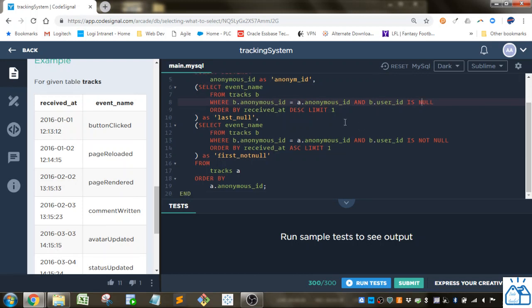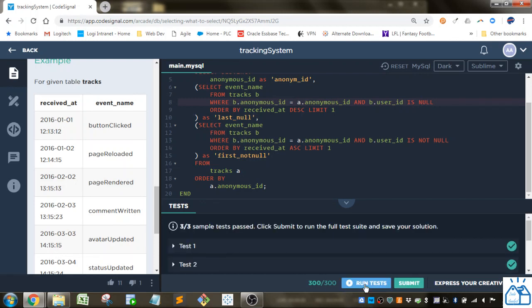And then to get the first one that has a user ID, it's very similar, except you'll see that in this case the user ID is not null, and we sort it ascending, so we get the first one. Then we call that first not null from the tracks table, and we just order it by the anonymous ID. And if we run that, you'll see that it passes the test.